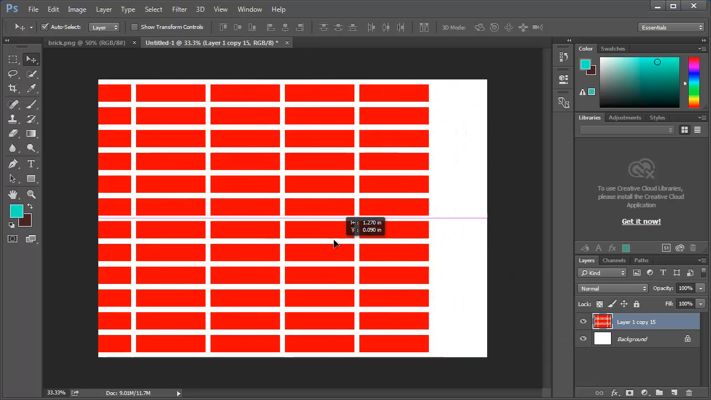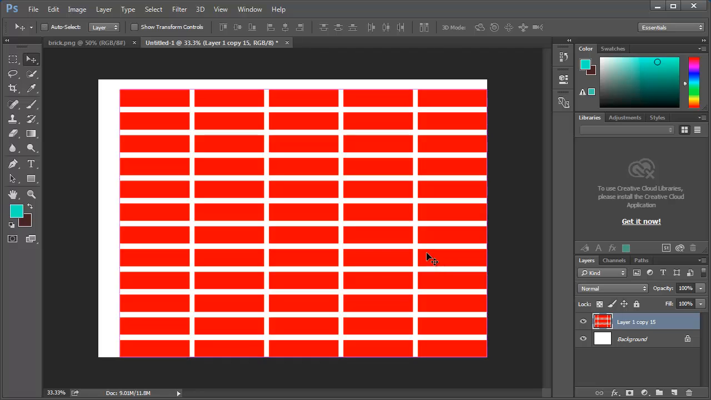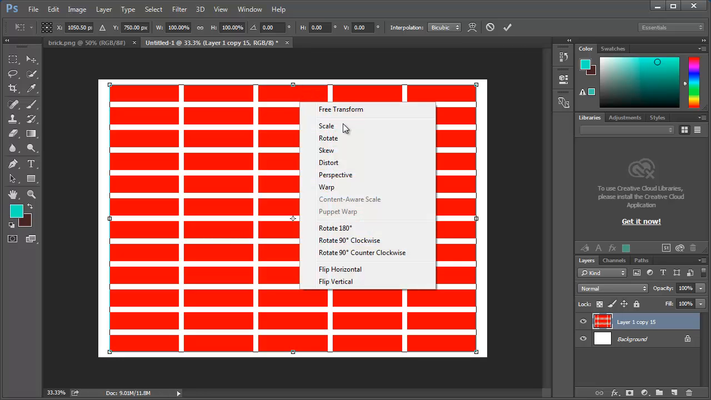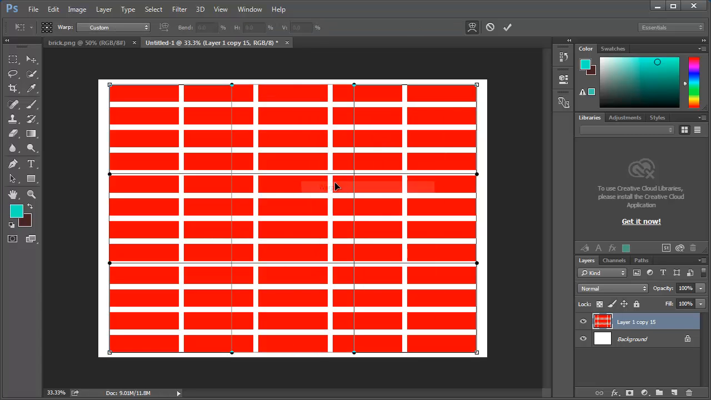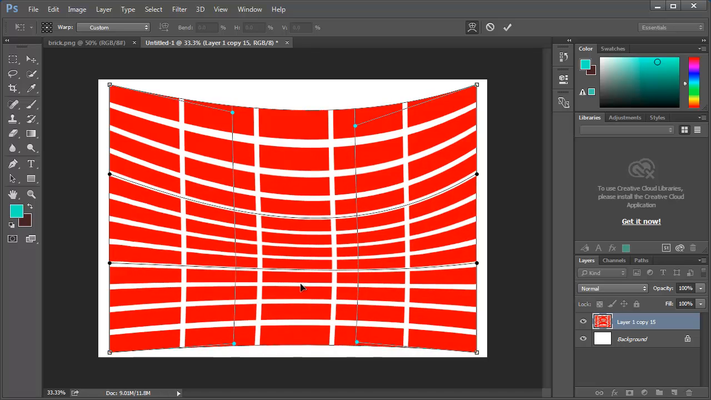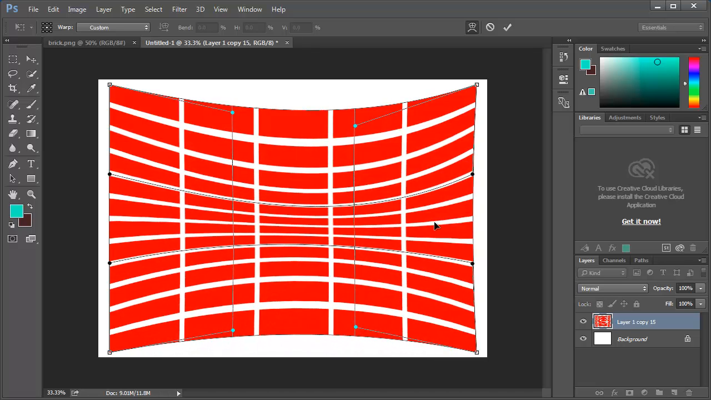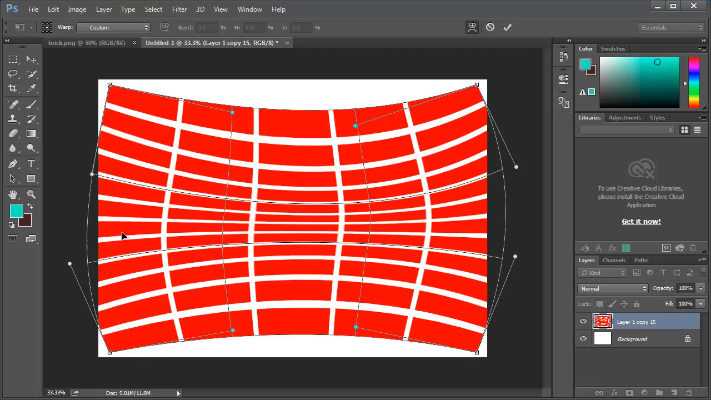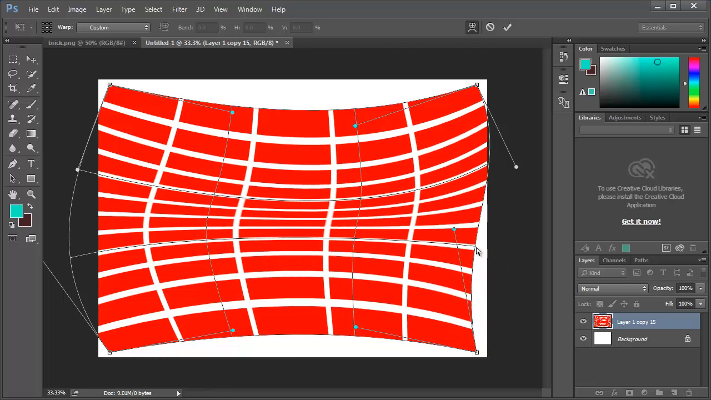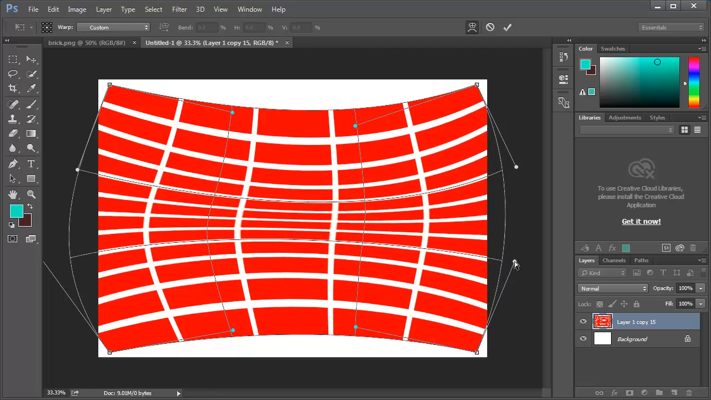You can modify this, drag it with the help of the selection tool. Right click, then Warp. Using this command you can reshape it. This way you can reshape it.